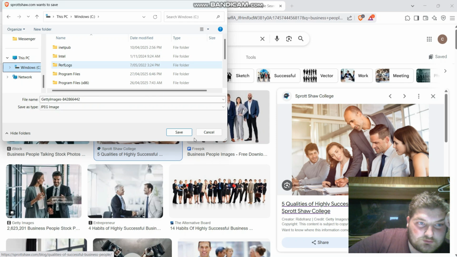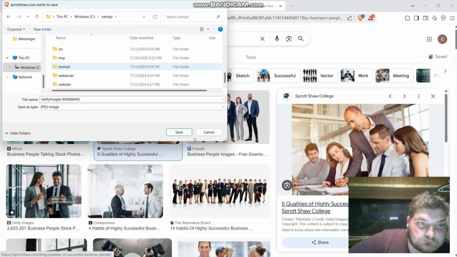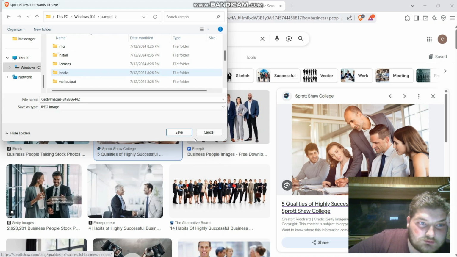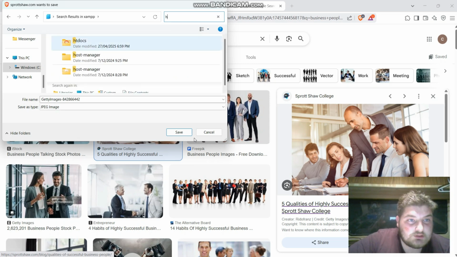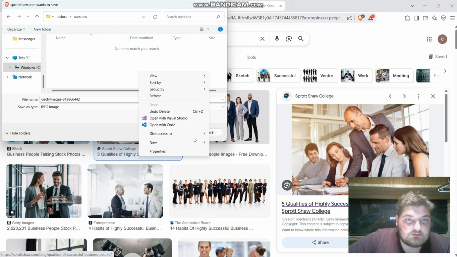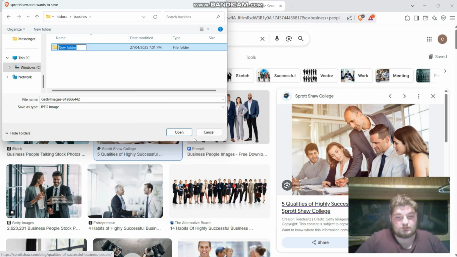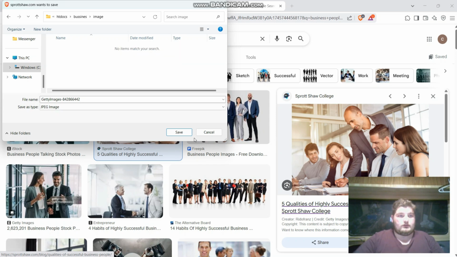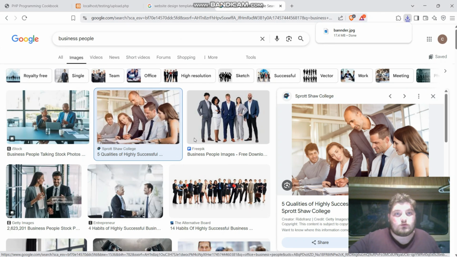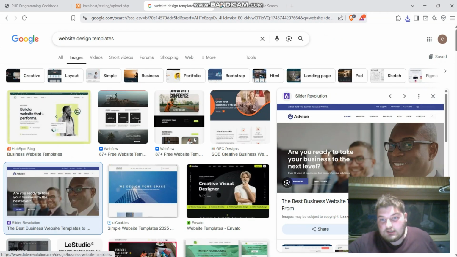You're going to want to go to Windows, exam, scroll down to see htdocs. Okay, it's been a pain. Just type in htdocs, business, right click, new image, and because this is the bandana, I'm going to call it bandana because that's what we'd call this. And then we're going to need a logo.